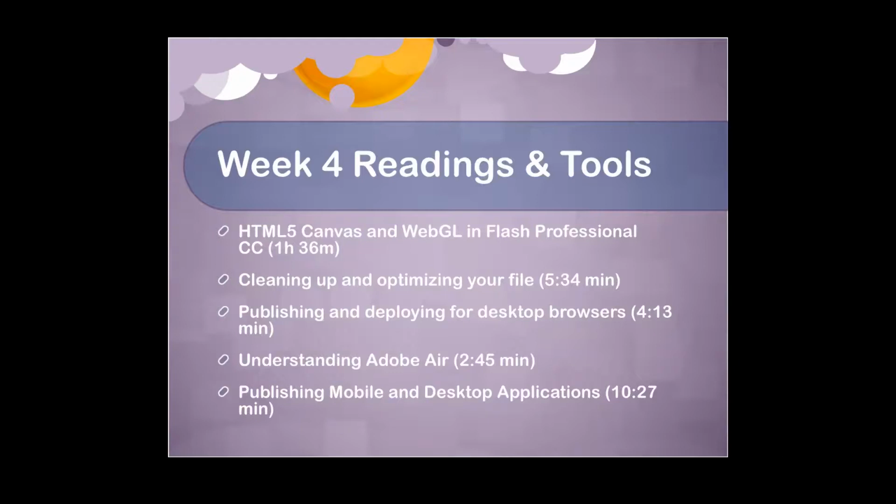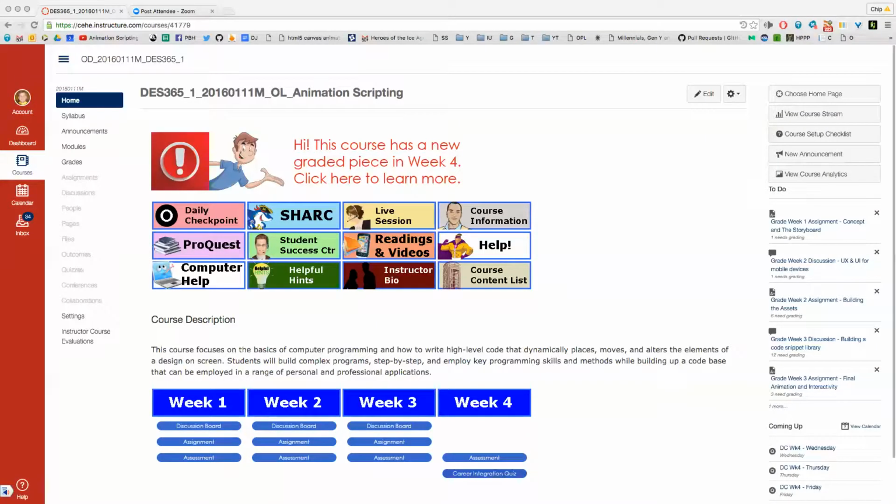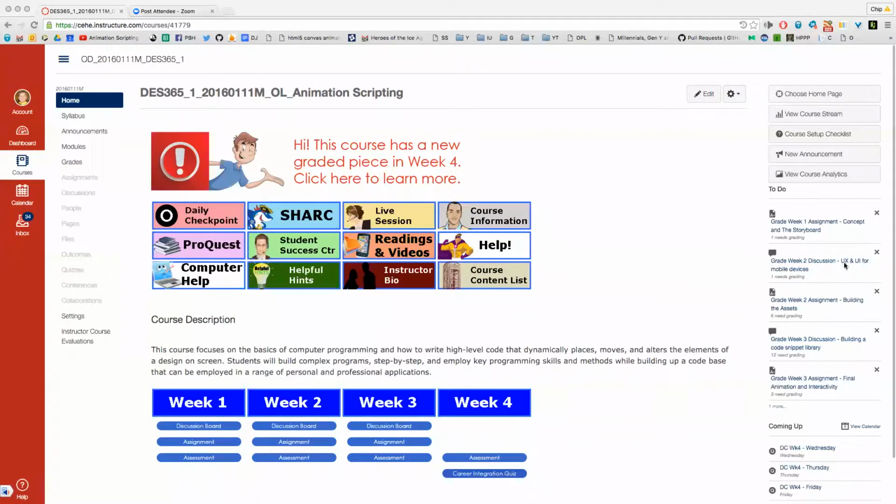Let's see if I share this screen. Tell me if you can see it. Well, it's probably still that screen. One second. Can you see the home page on our screen? Yes.